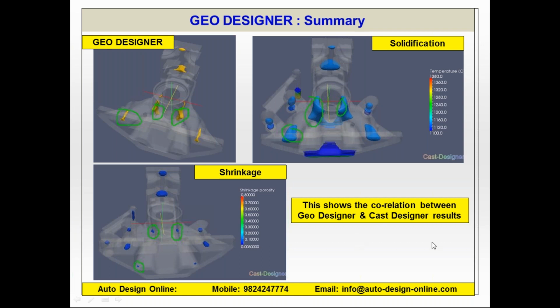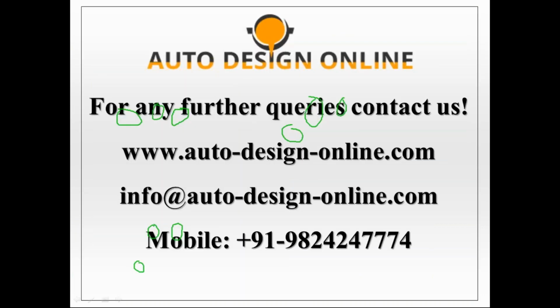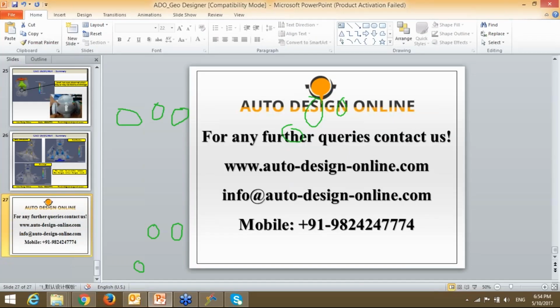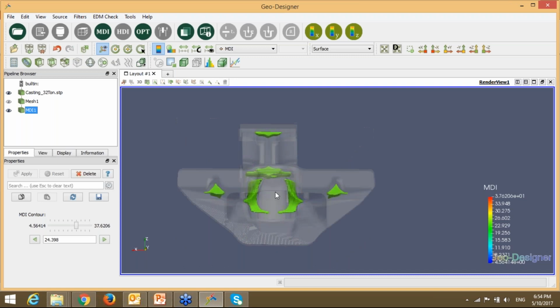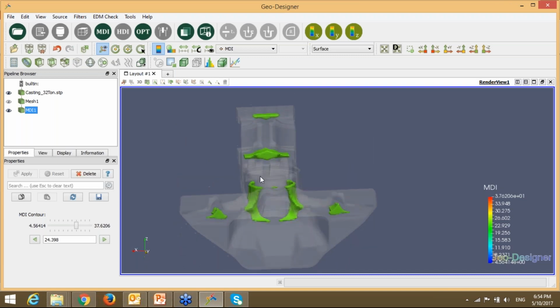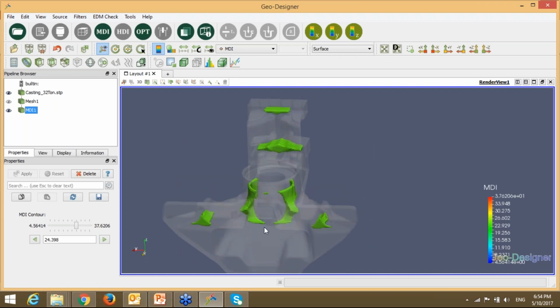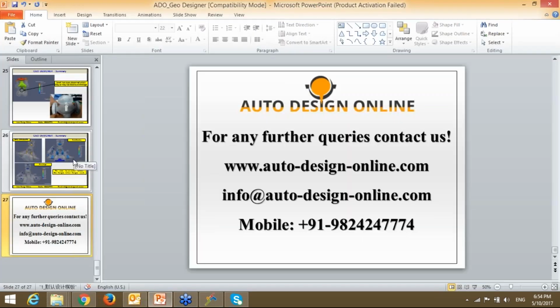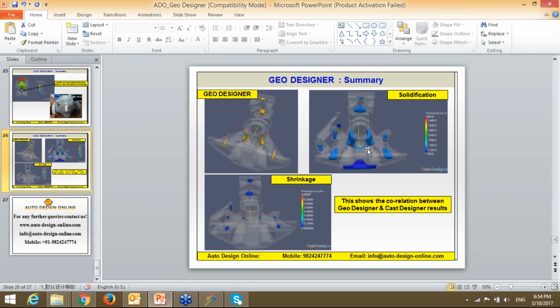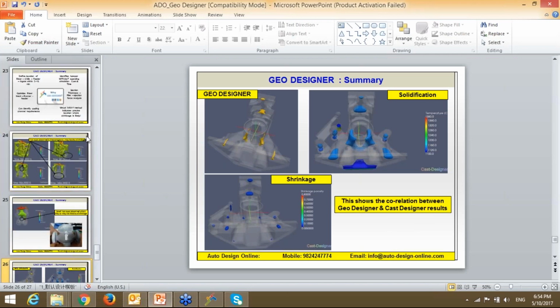So this was about this part, what we have seen basically from there. I'll just clear this. This is where we can see this casting part's behavior from Geo Designer, how it is comparable to the actual simulation and the actual foundry trials. So we have seen different parts, and where we have compared different locations from Geo Designer to simulation to the shrinkage, and you can see how they correlate with each other, which more or less finds exactly the same pattern.